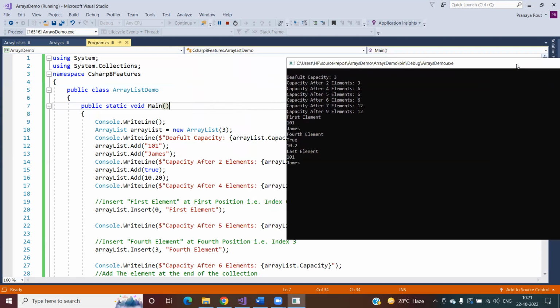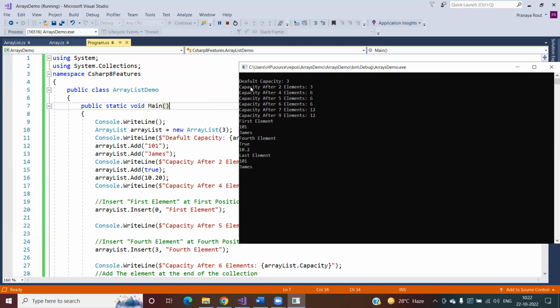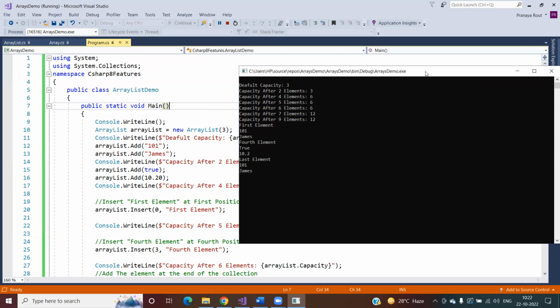Can sizeof be used here also, or only with primitive types? Sizeof you can use only with built-in data types, like integer types, to know the size of an integer or the size of a character. In this case, you cannot use it. You cannot use the size because some of the elements are integers, some are strings, some are booleans, different types. So here the capacity is used. Okay.